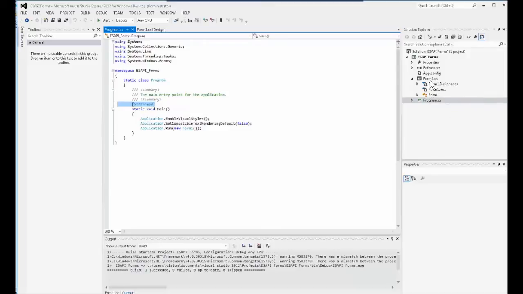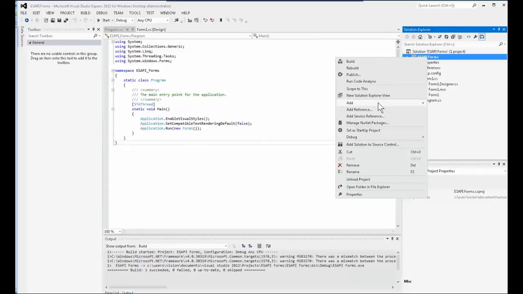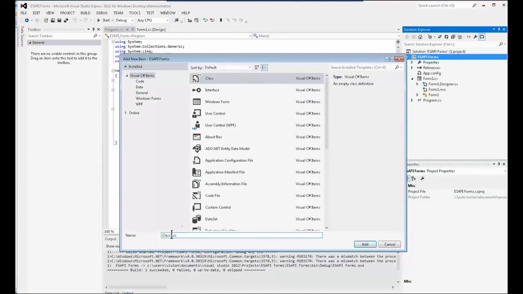So one question you might have is, how do you get the context inside of your form? There's a couple different ways you could do that. You could add a public property here to your static Program class, but I like to add a separate class to handle initializing the Eclipse Scripting API link, or the context. So I'm going to open a new class. I'm going to call it ESAPIApplication.